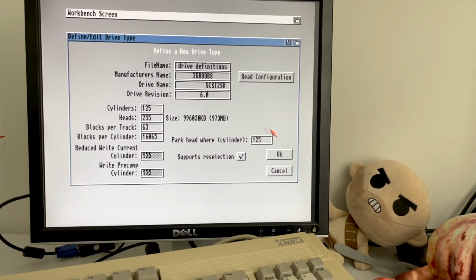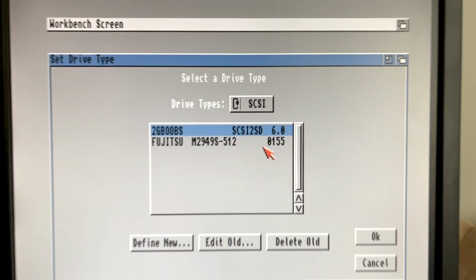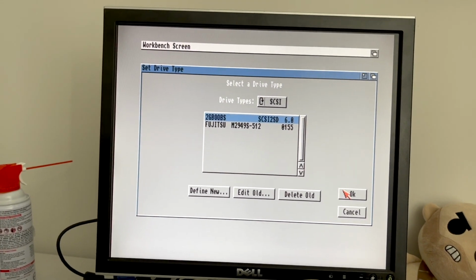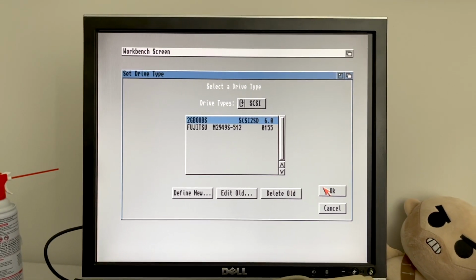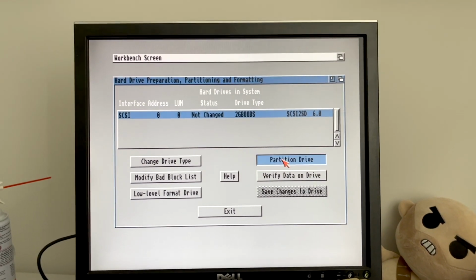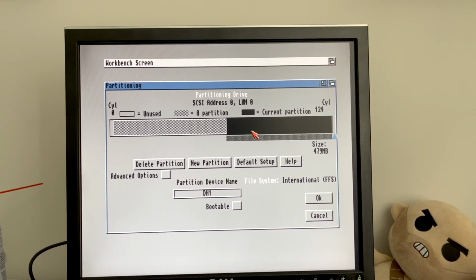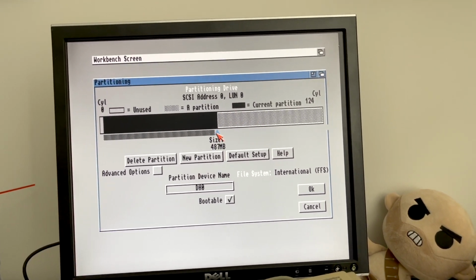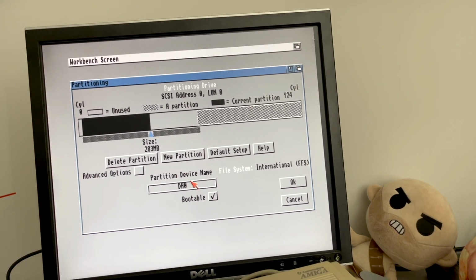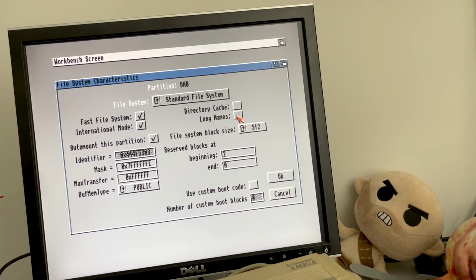So let's just use the 973. By the way, that's the Fujitsu, the real SCSI hard drive I have. So I'm like, okay, let's do that. Click okay. Then we do the whole save changes to drive. Partition drive. Sure enough, yeah, that's 479. So like my Workbench partition, I'm just going to take it down a little bit. It doesn't need to be crazy. And I don't even really need to change the buffers or any of this stuff. I'll do the long file names.